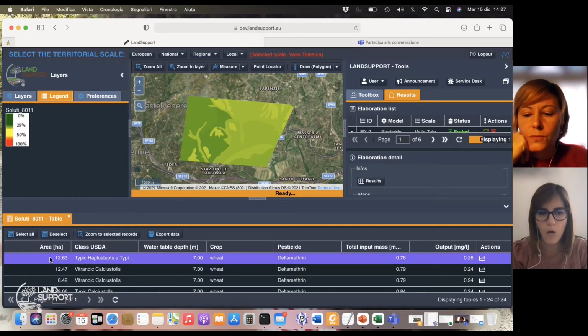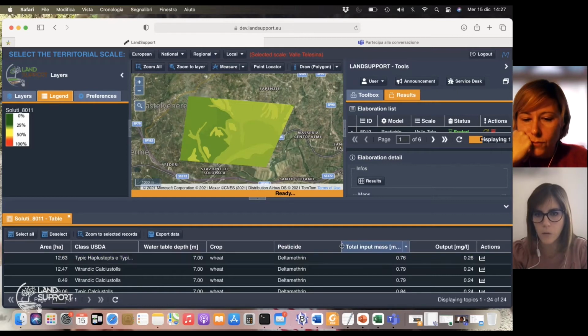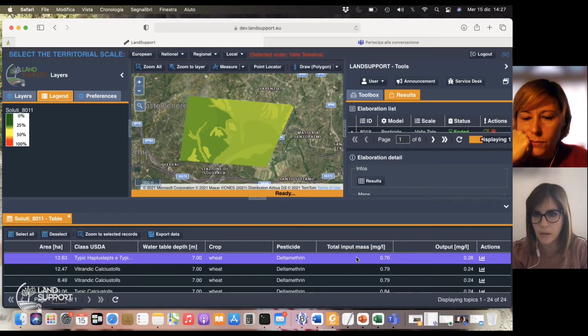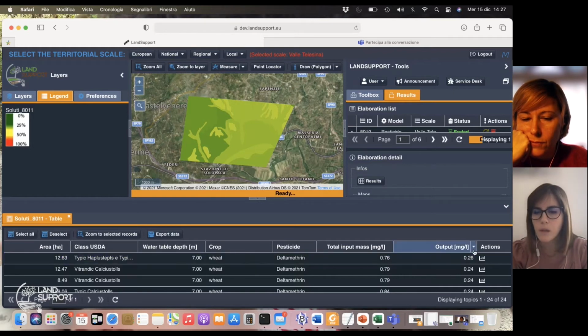But if we want more information, we can see this nice table here, in which we have information about the area of each soil polygon, the classification, the information about the water table depth, the crop and the pesticides that we simulated, and then we have information about the total input mass and the output mass of the pesticides. So in this case, for example, we have the total input mass in the 2 years we selected and the output mass by the end of 2009.